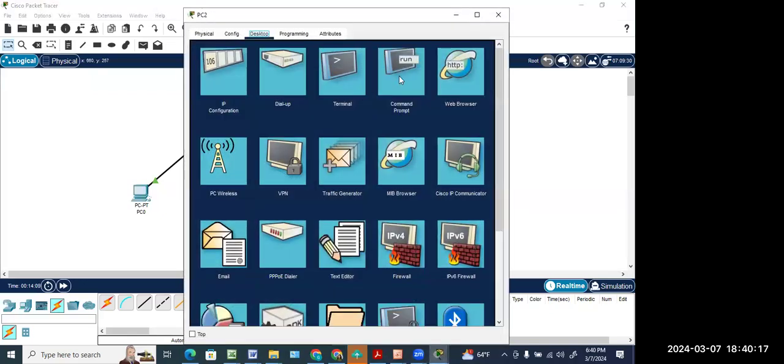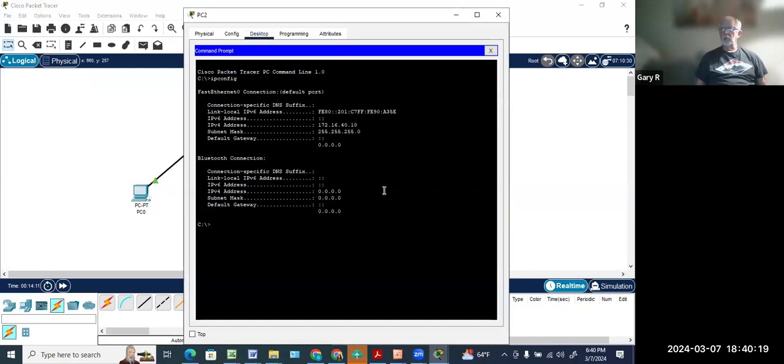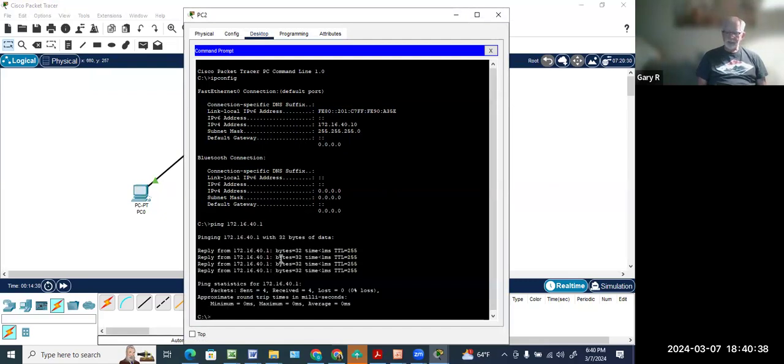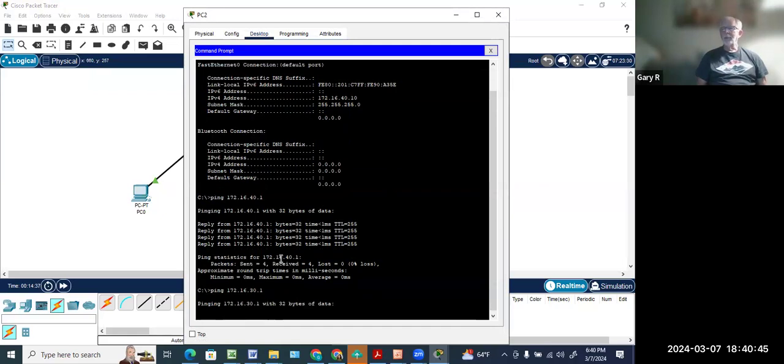Okay. So at PC 2, you see here, there's no default gateway. It can communicate with the switch. It can actually ping the switch now, I believe. It should be able to do that. Ping 172.16.40.1. Yeah, no problem. That would be what we'd expect. But it can't even communicate with the other virtual interface on that switch because it has no default gateway.